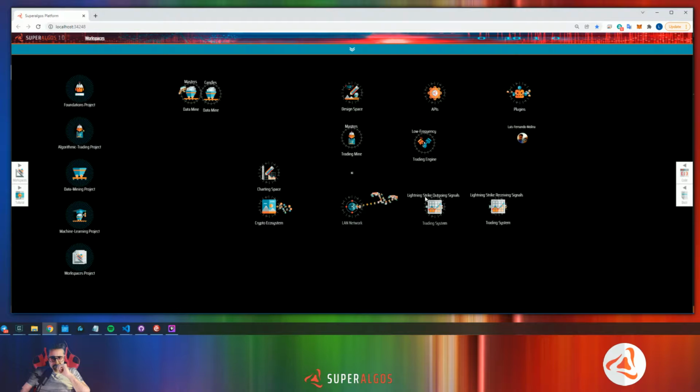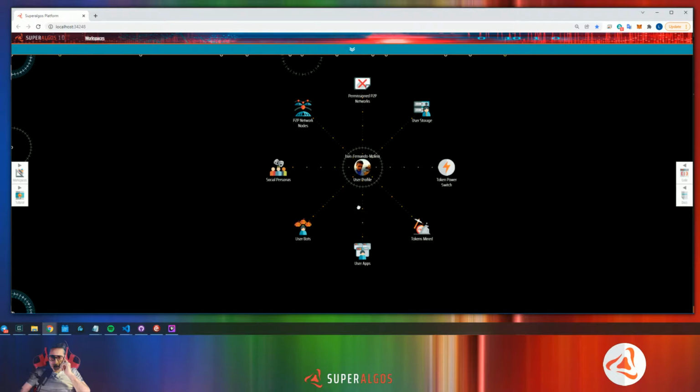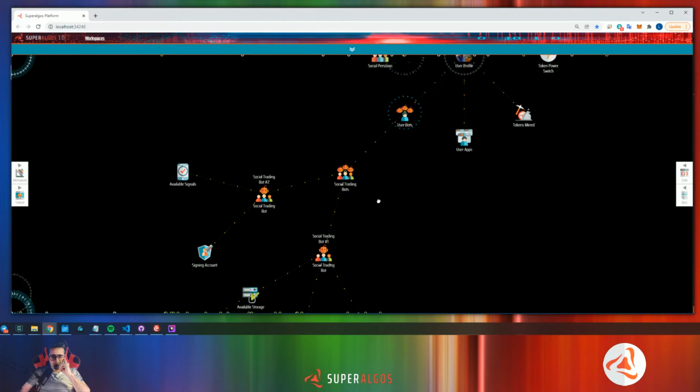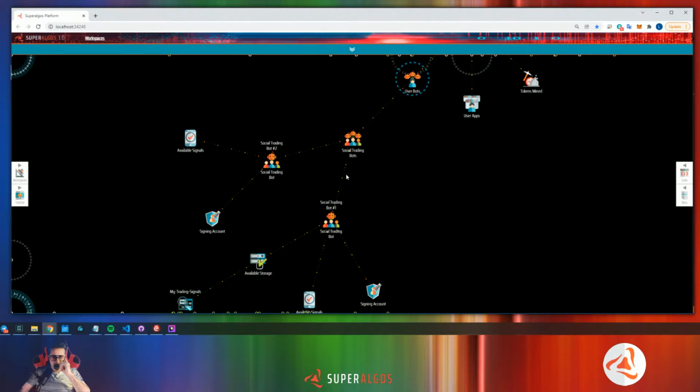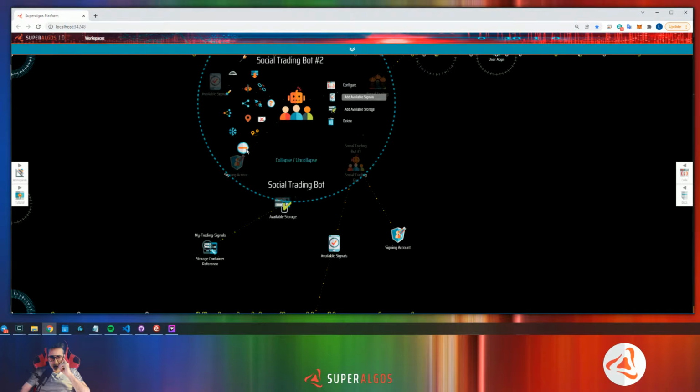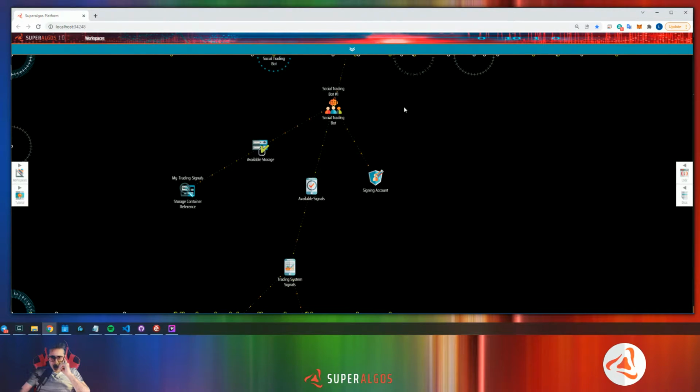When I said that these signals are sent somewhere, the place they are sent is here. You have a user profile. You need to declare your user bots, and inside there your social trading bot. You will need to have at least one social trading bot. I have two as an example, but all of this works with only one.